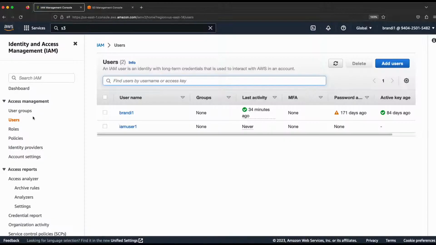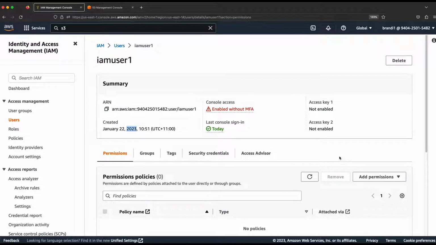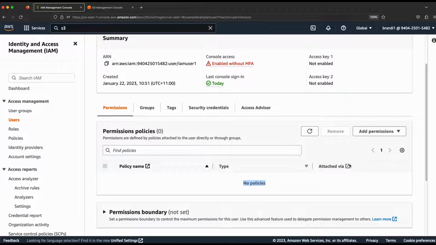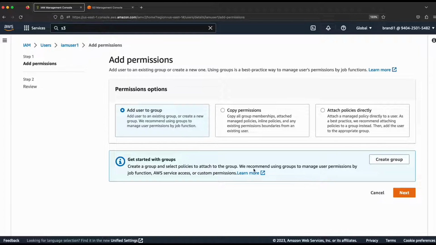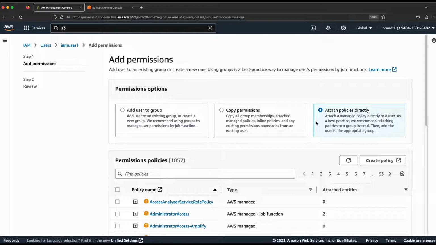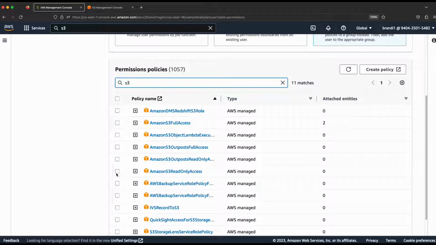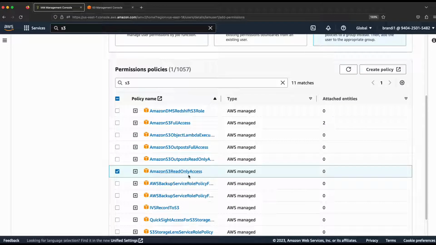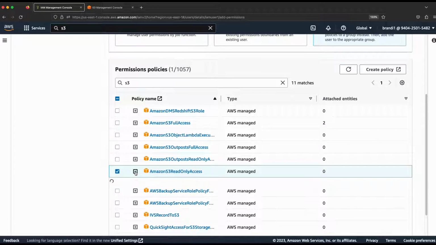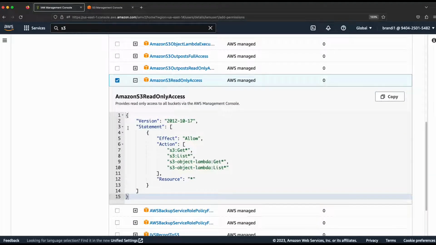Let's go to IAM, click on the new IAM user, and this is where you can add the permission. So click on add permission. The first option is you can add an AWS managed permission. With the second one, you can add a custom inline policy. We will do inline policy later. So in this scenario, click on add permission, go to attach policy directly, type S3 to search and click on Amazon S3 read-only access. If you click on this plus mark, you can see the JSON object.